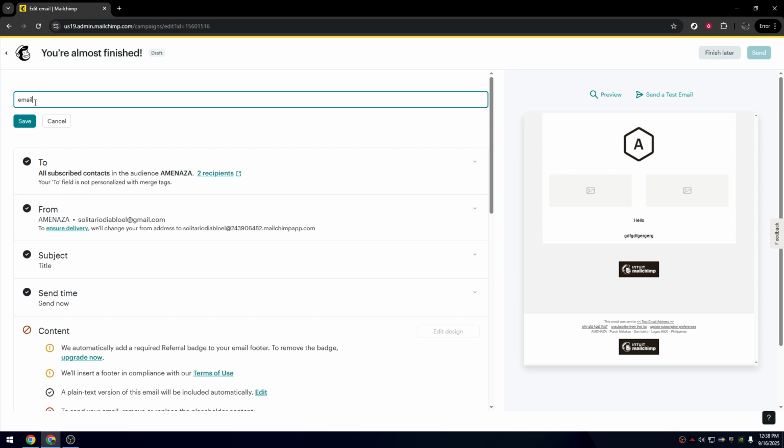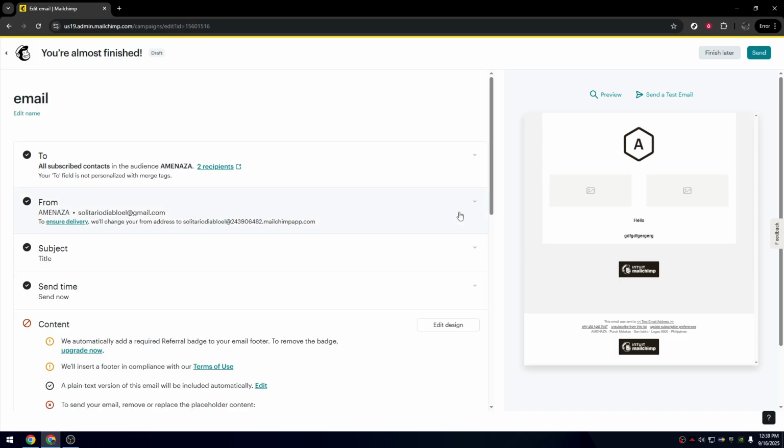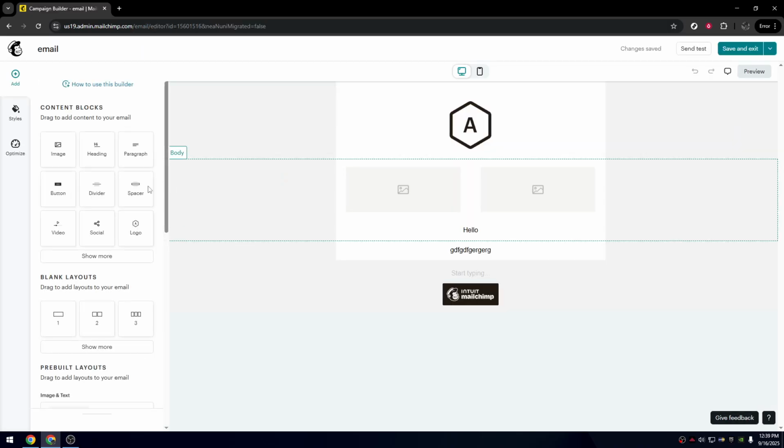With the preliminaries out of the way, it's time to click Edit Design to start customizing the content of your email. Within the design editor, you have the freedom to drag and drop various content blocks to integrate text, images, or even buttons. Have fun with this step. The more engaging your content, the better your results will be.